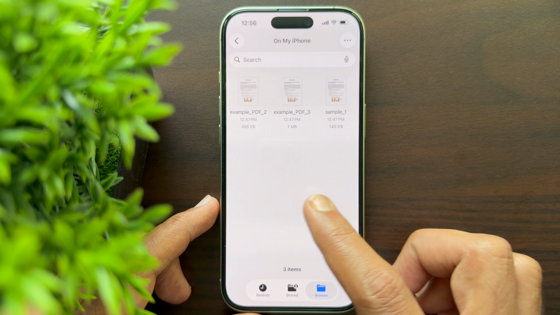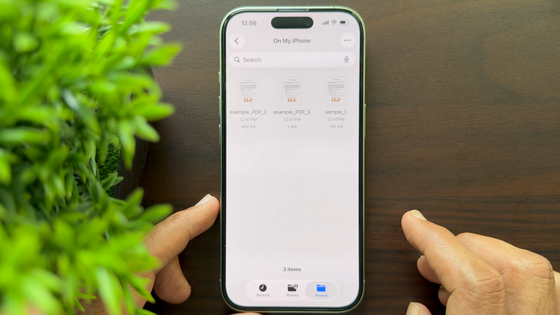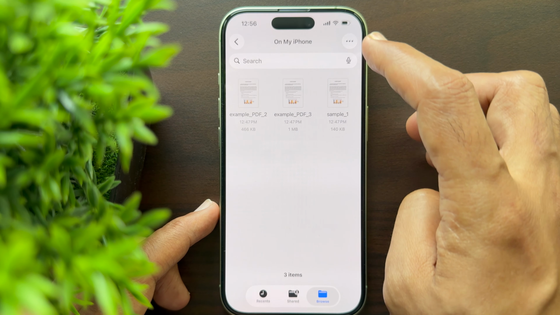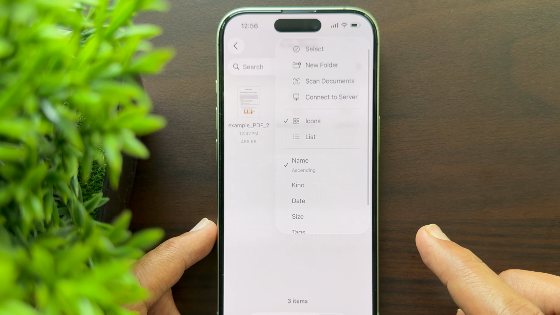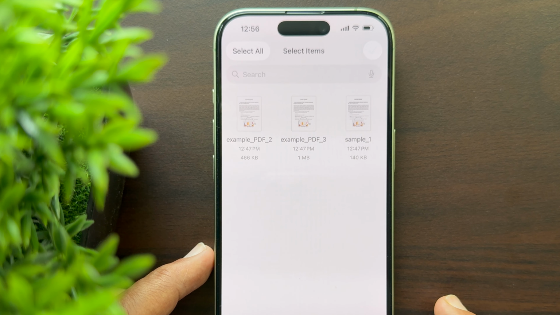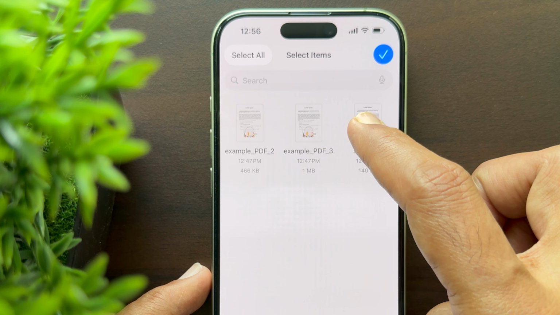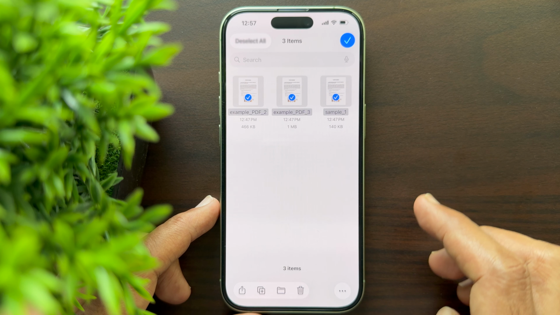Then open the folders where you have the PDF files. Tap three dots on top right and tap Select. Choose the PDF files to combine or merge.